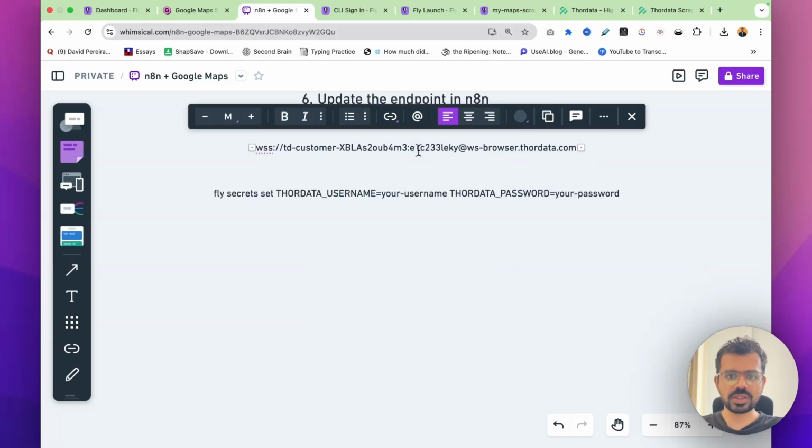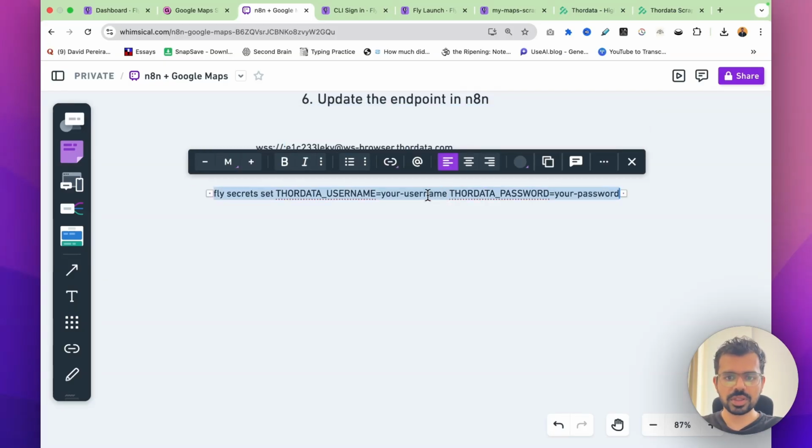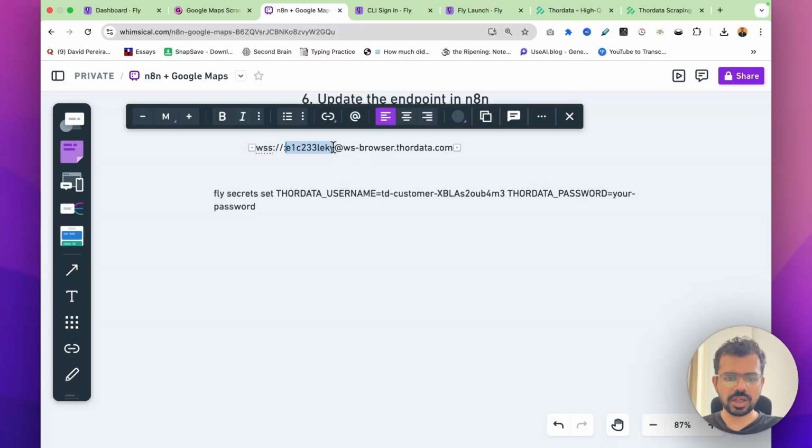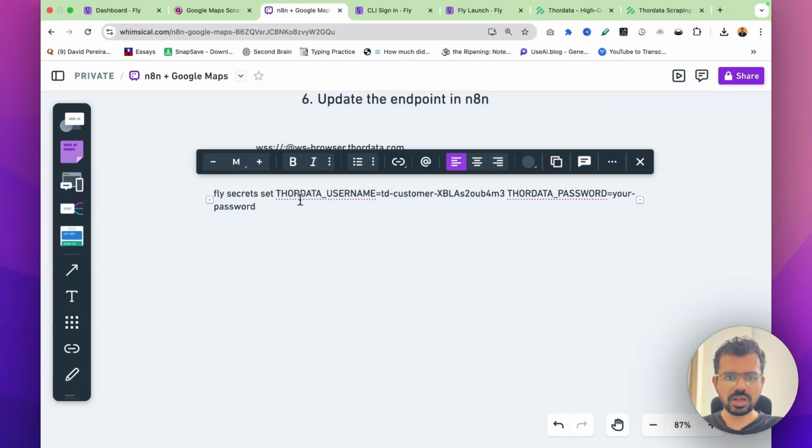I will replace the first half, which is the username, with this section here. So everything from PD to 3. I will capture that and paste it here. Similarly for the password, I will capture this entire thing from here and replace the password with that. So this is the entire secret file now.